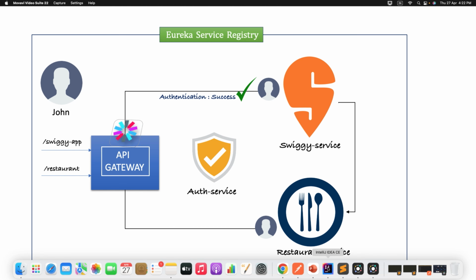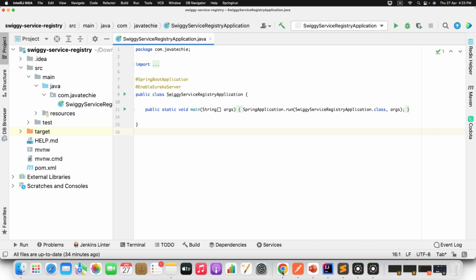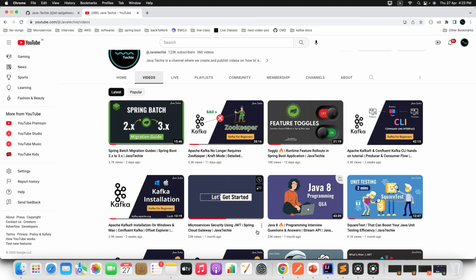If I go to IntelliJ IDEA, you can see we have created a couple of projects to design the microservice architecture. We have created the Swiggy app and restaurant service. These are my two microservices. Then we have created the identity service where we manage all the security related stuff. Then we have created a gateway and service registry. I'm not going to repeat it again because I already explained it in this particular video. I'll share the link for your reference in the video description.